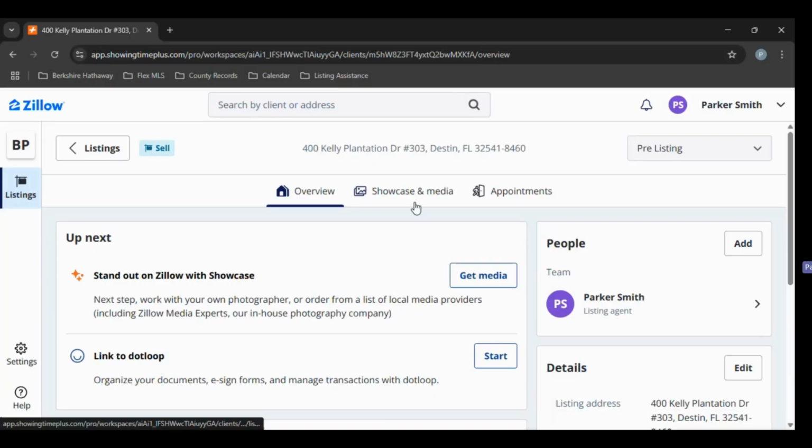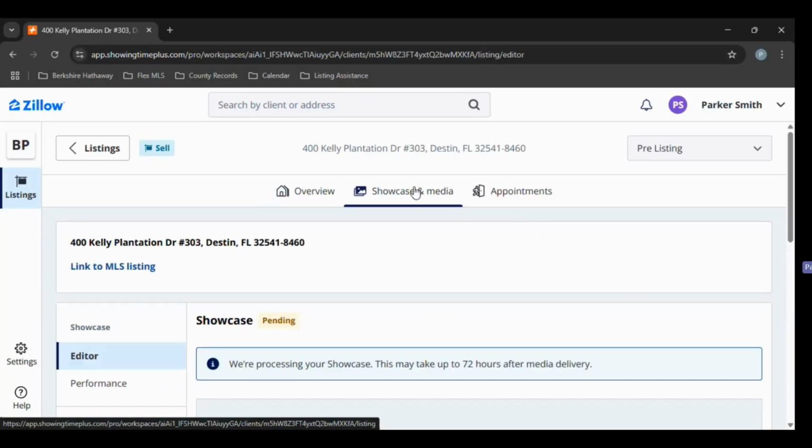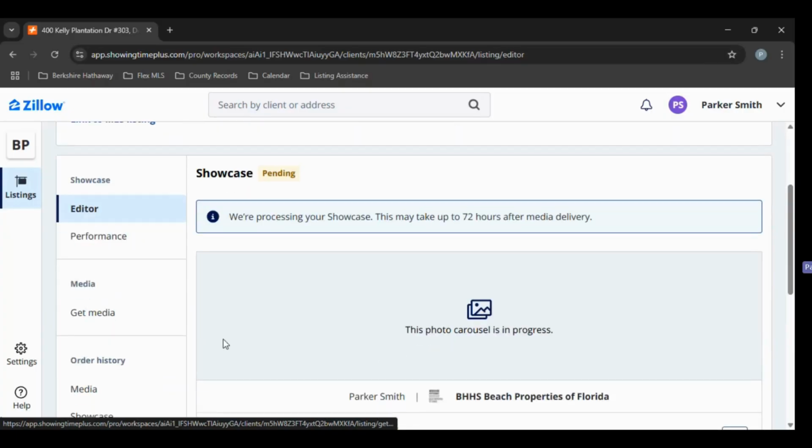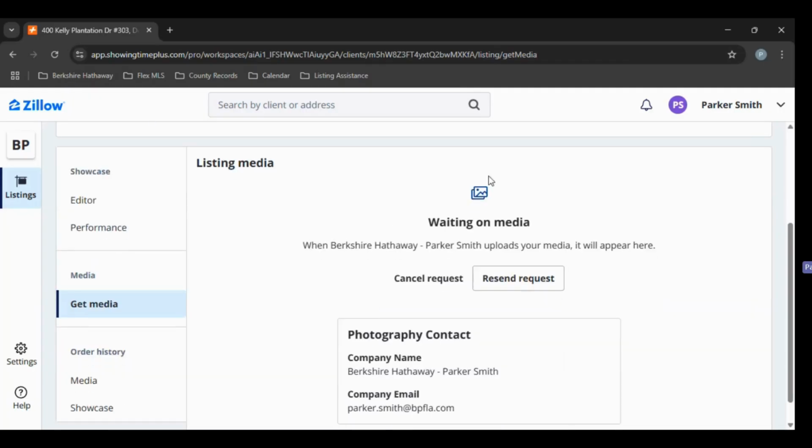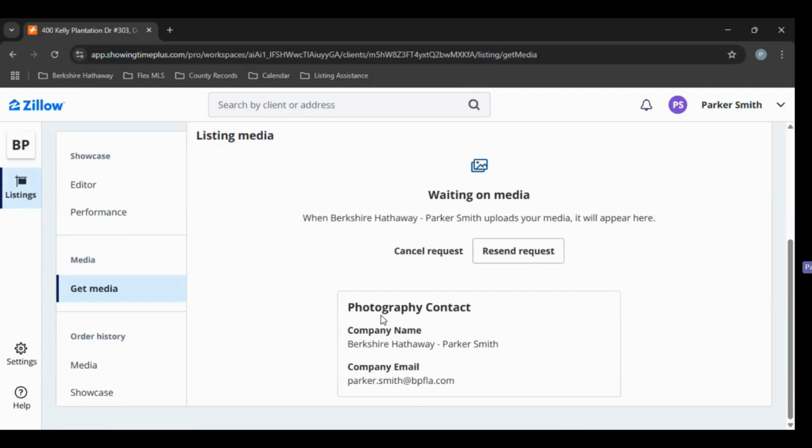Now, if we go over to Showcase and Media up here at the top, it's going to say that it's currently processing. And under Get Media, it's currently awaiting media from the photographer. So typically, if you were going through with a listing, you would do this in tandem with creating your listing. You can, of course, do it afterwards, but this can sort of be a pre-listing landing page for Zillow Showcase.